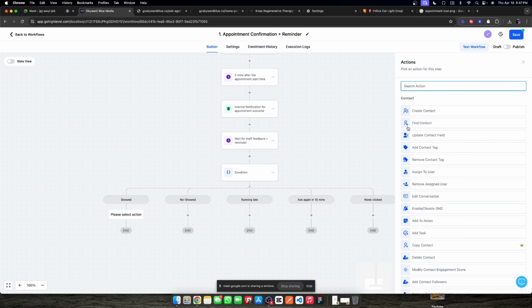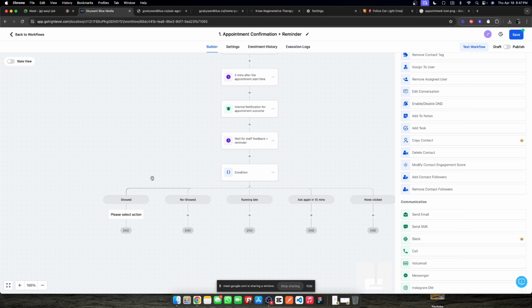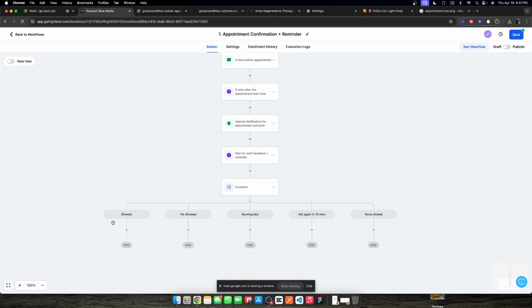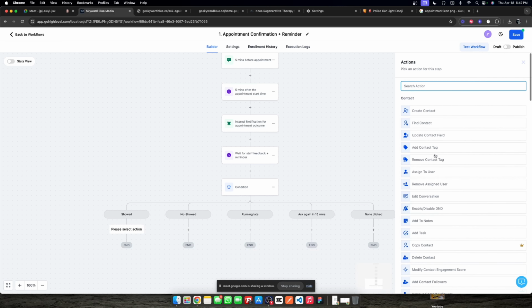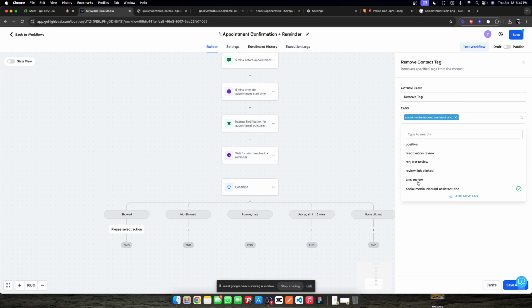The appointment shown. Then we can... I'll let you probably do this into the greater thing that you want to do. But for this one, I'd probably remove the assistant. Yeah, in this case, we'll remove any assistant tags. I don't remember what we put on the assistant tags. I knew that one was one. I don't remember the other one.